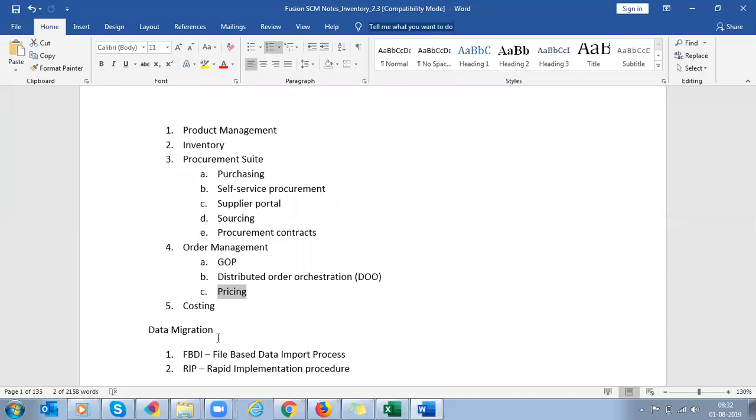Let us take that I'm a Dell manufacturer. The distributor is also my customer, and the end customer is also my customer. For the end customer, I'll be charging 35,000. For my distributors, I'll be charging 30,000 only. So those selling prices can be entered in the pricing module.